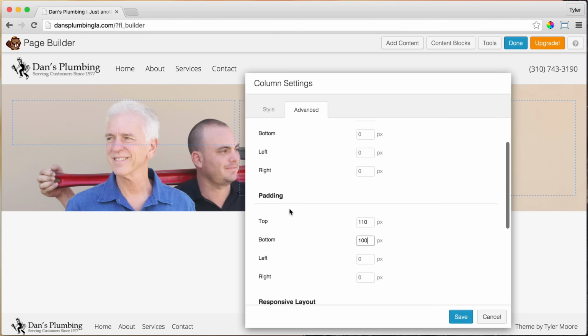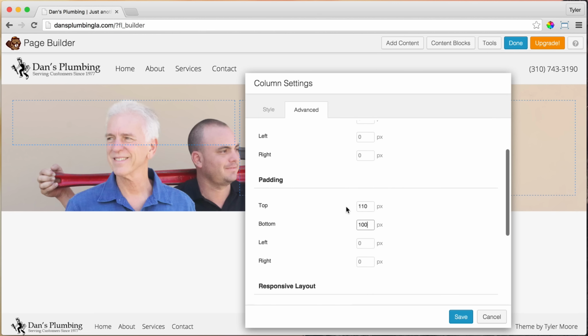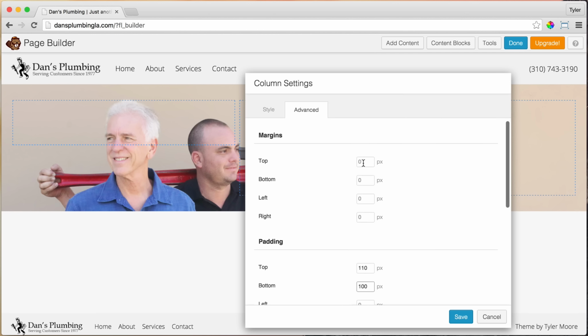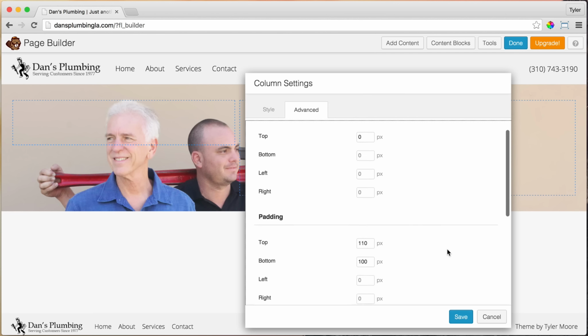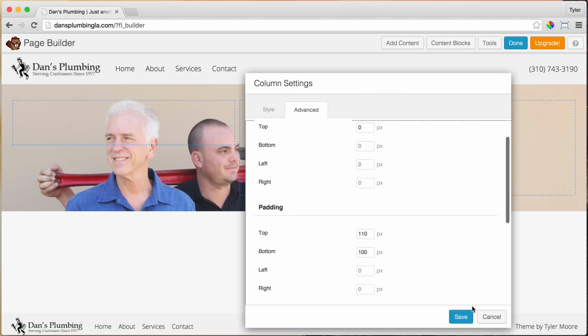So the difference between padding and margin is padding puts space inside the image here, and margin will put space at the top. So like it'll add a blank space somewhere. All right, so we're not going to do that. We're just going to add 110 and 100 and press Save.